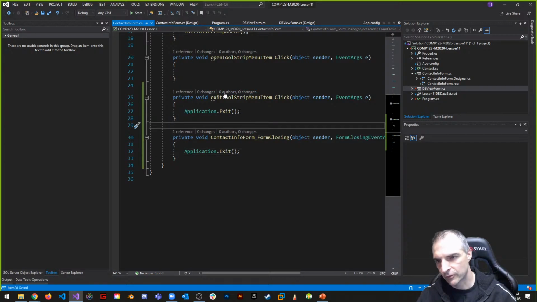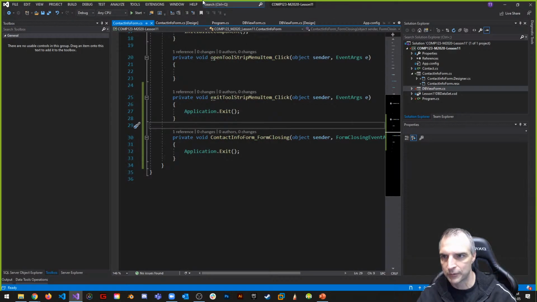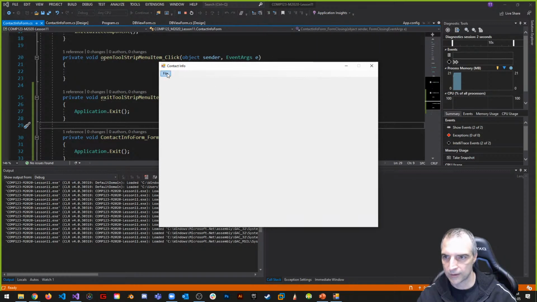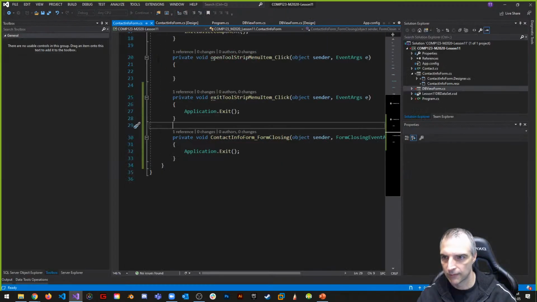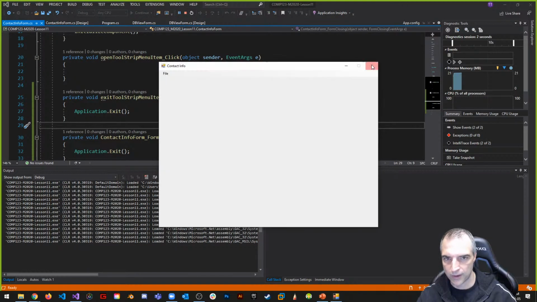By the way, we can also make it so that it shares the exit tool strip menu item click, which we'll do next week. So we don't have to do this duplication stuff. So this closes, no problem. That's the first form, and if I go to the next form, then so too does this. I'm just testing every option, as well as this.